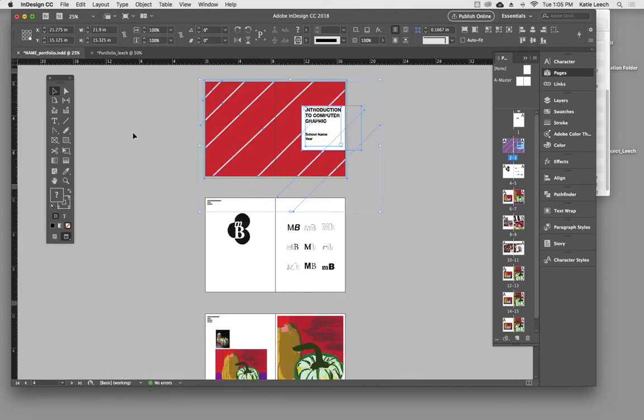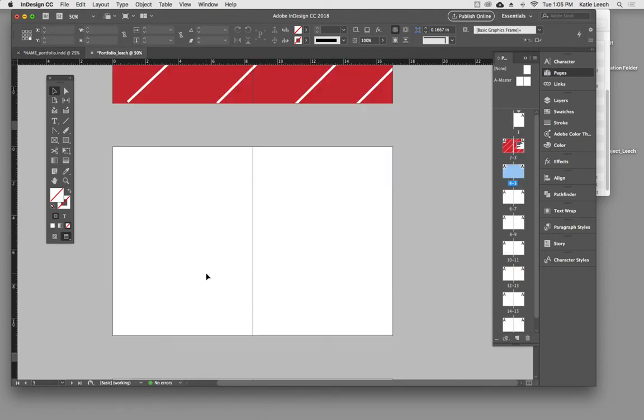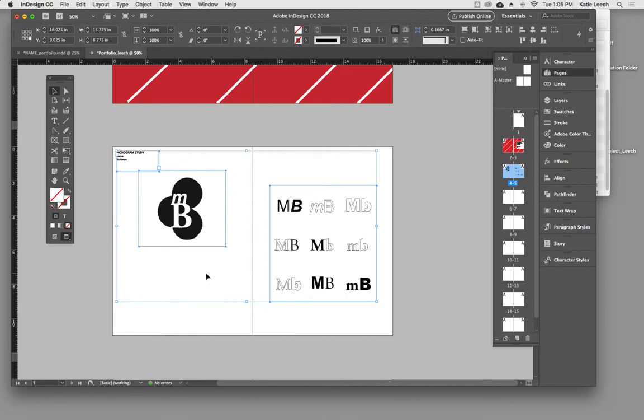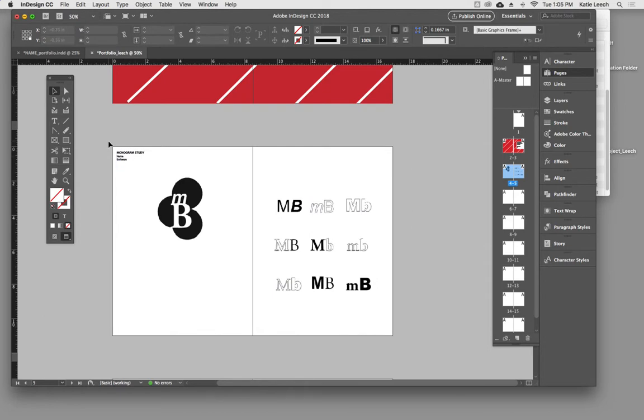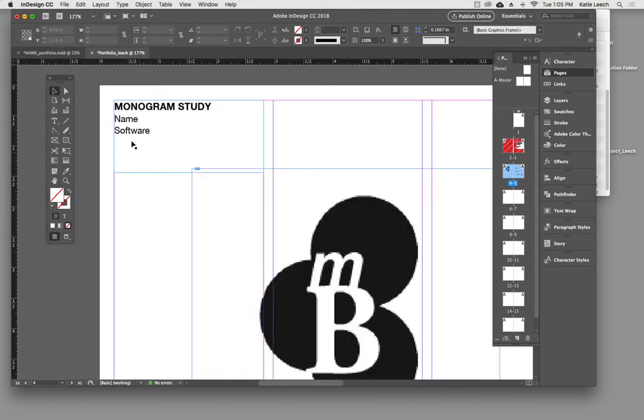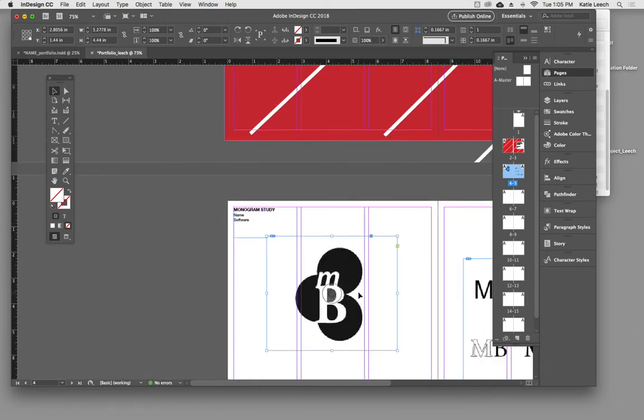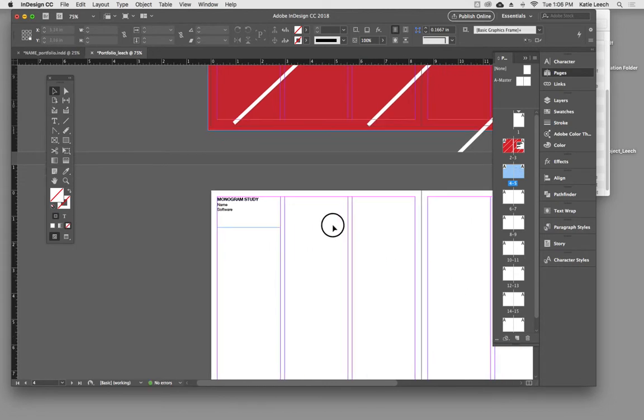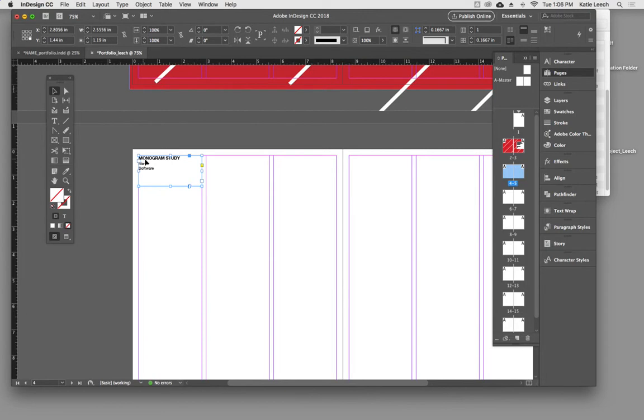Alright, the next page I'm going to copy from my other template that I had. And you can do Command, Option, Shift, V, and it'll automatically place it exactly where it was before. And the first thing I want you to do is make a type box, put it back to W, make sure you're using the grid corner, and do monogram, your name, and the software. You'll be doing this title, name, and software for each one of your pages.